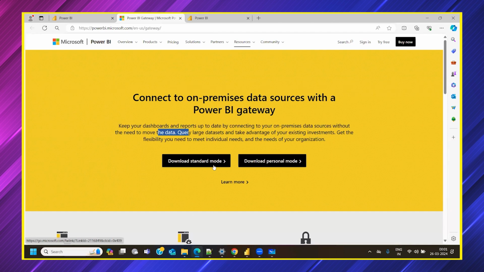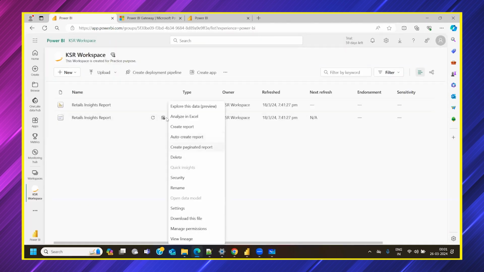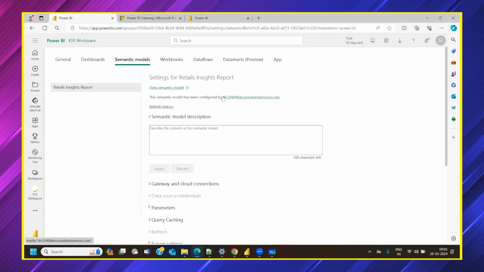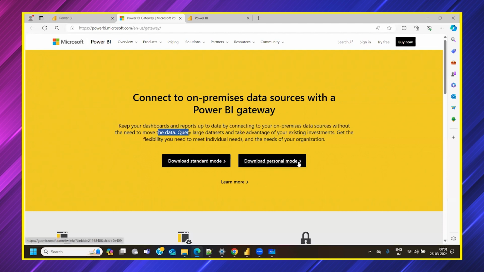Why? Because in case you have published a report and you are the owner, now, if I click on this semantic model, go to the settings. Here you can see I'm the owner. I have published it with this email ID. Maybe if I'm leaving an organization, this email ID would be blocked. So if you download the personal gateway, the complete system will block. Except if you're the only person working, yeah, you can always go with the personal mode.